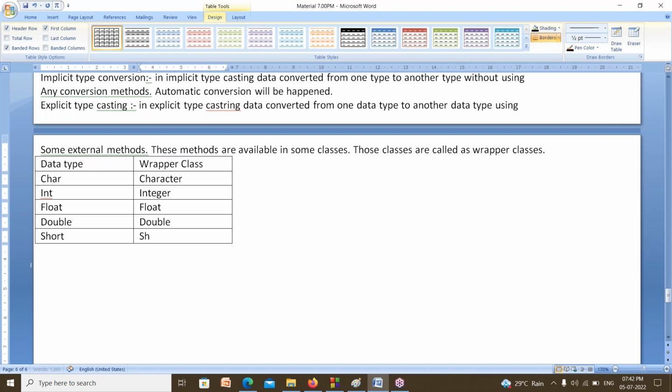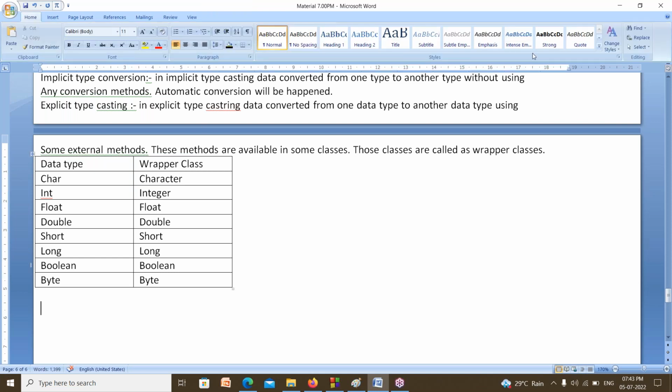For short, we have the Short wrapper class. For long, we have the Long wrapper class. For boolean, we have the Boolean wrapper class. For byte, we have the Byte wrapper class. Now you may get one doubt. It is also byte. How are you saying it is a data type? How are you saying it is a wrapper class?